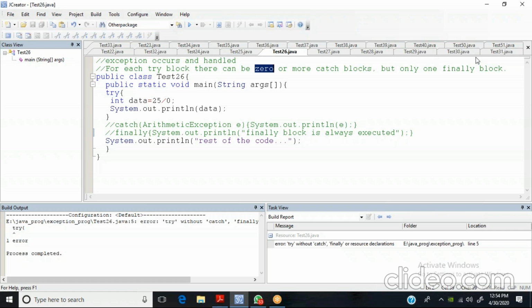What is the finally block? We all know the code segment of the finally block must be executed. Whether an exception occurs or doesn't occur, in all cases the content of the finally block must be executed. So here, what have I written? I have only a finally block. I don't have any catch block for this try.